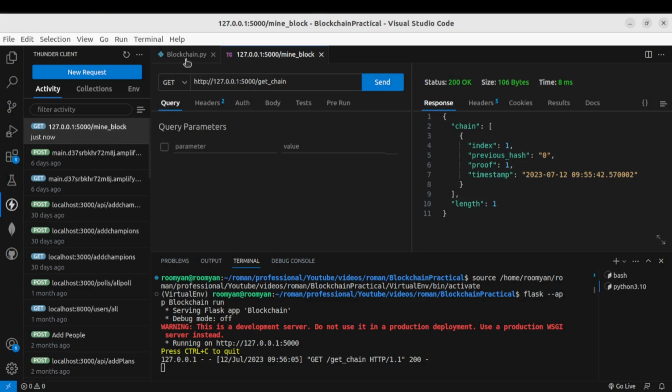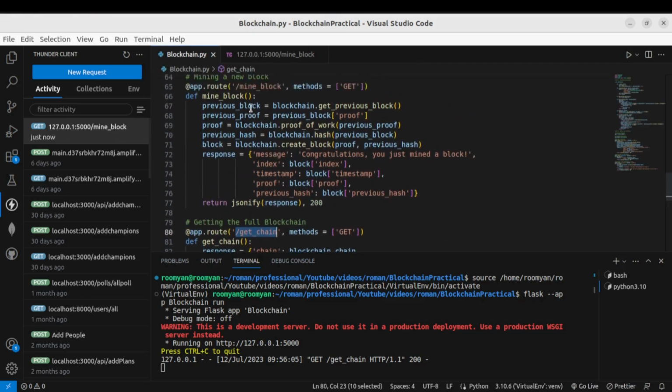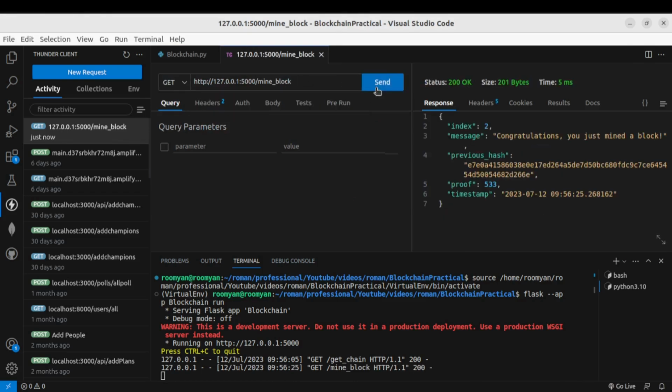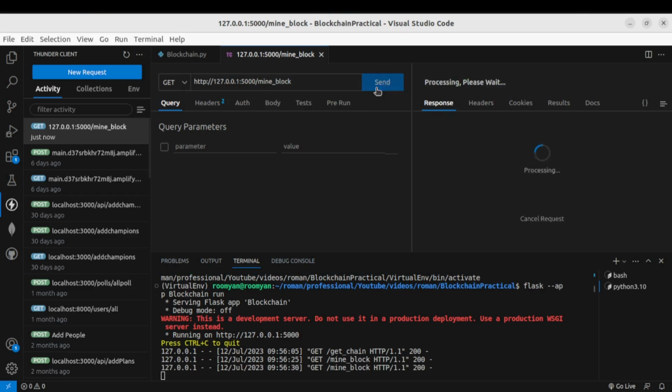Now let's make another GET request, this time for mining a block, which we have already looked at before. The URL will be this /mine_block and click on send. Here we got the response, index 2, message, congratulations you just mined a block, then previous hash, proof and timestamp. Let's mine a couple more blocks.